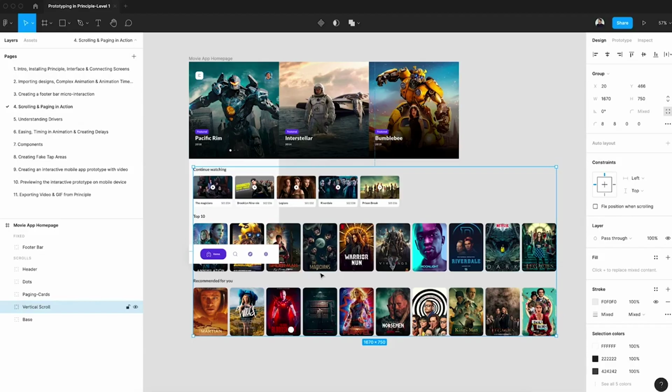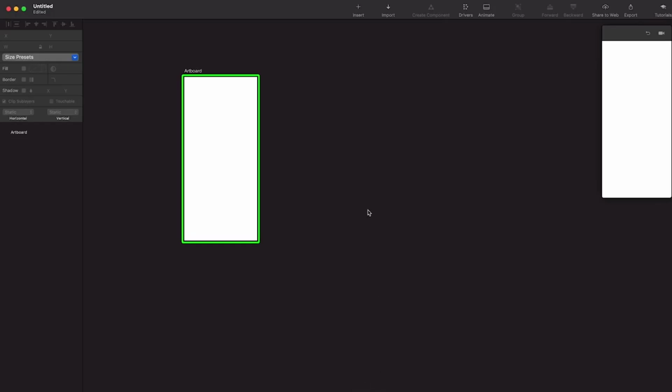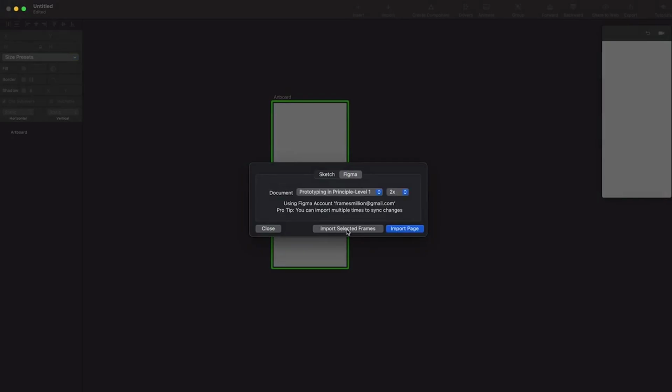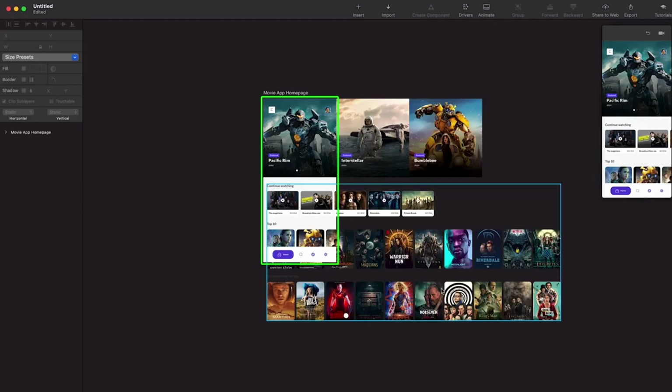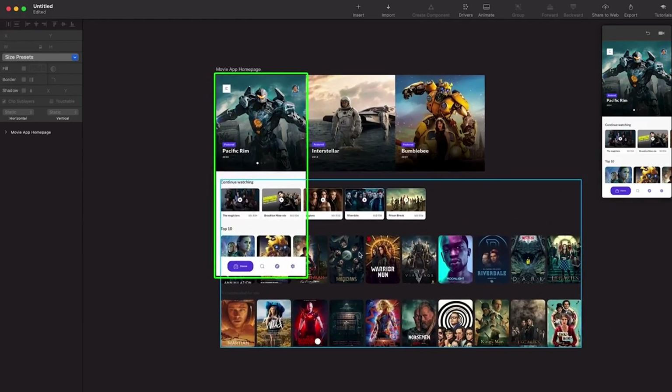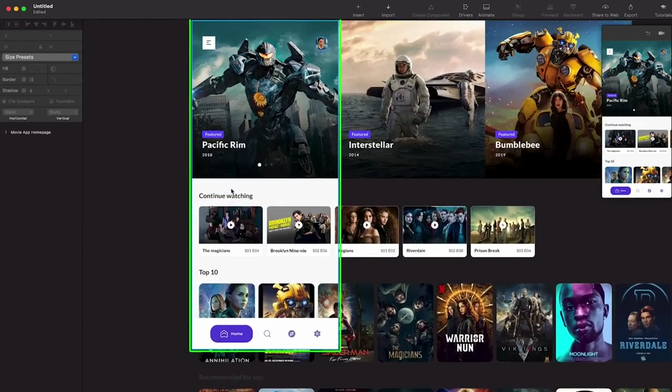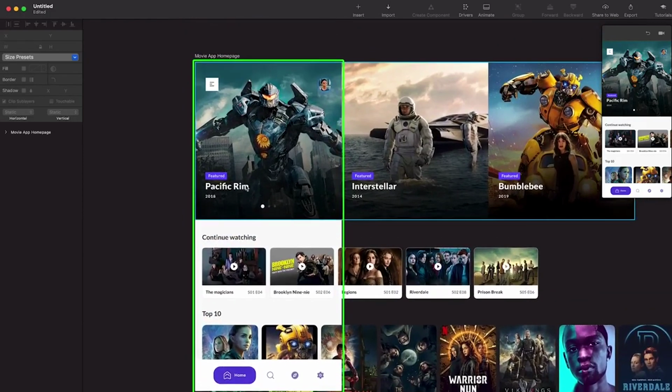So let's go right inside Principle and let's import this Figma file. I'm going to go to import and import the selected frame. So Principle is gonna take some time to load all the images and the entire artboard. And here we are, and Principle has loaded all the posters and images, and we can fix a few things here.